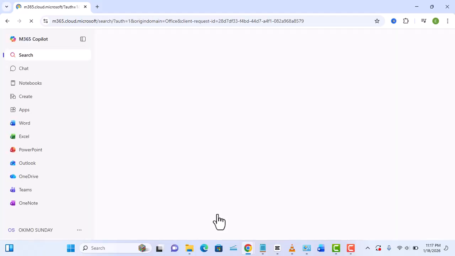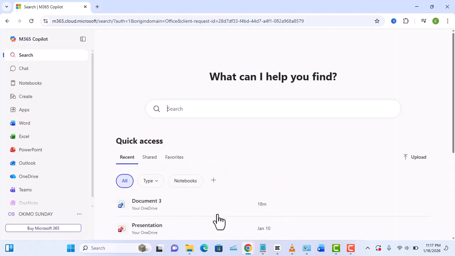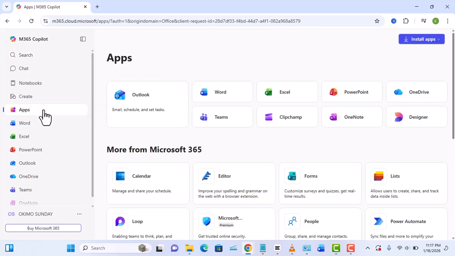So this will open to this very interface for us. Now here you see on the left side where we have apps. Click on these apps. Once you click on it, you can see all the things that make up the Office suite. You can see we have Word, Excel, PowerPoint, OneDrive, Teams, Clipchamp, OneNote, Designer. So it all depends on what you actually need from this Microsoft 365. For me, I would need Microsoft Word, Excel and PowerPoint.